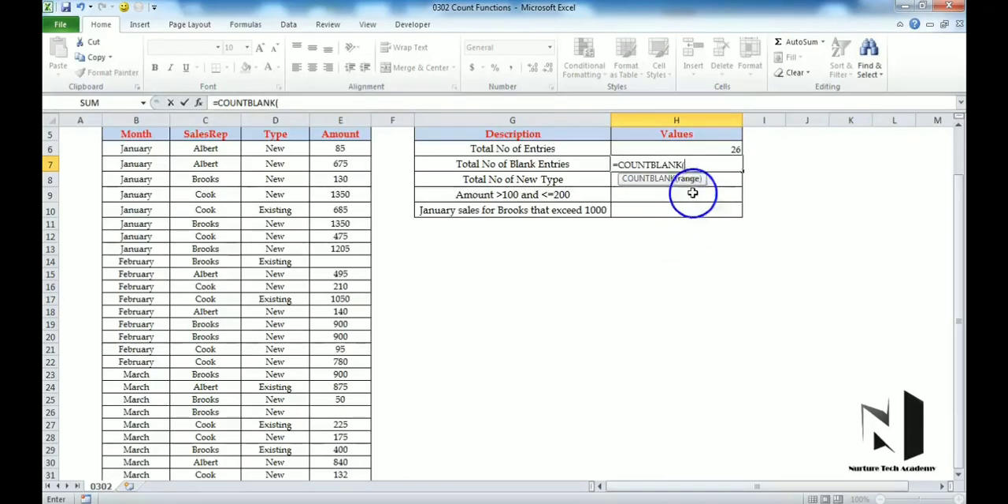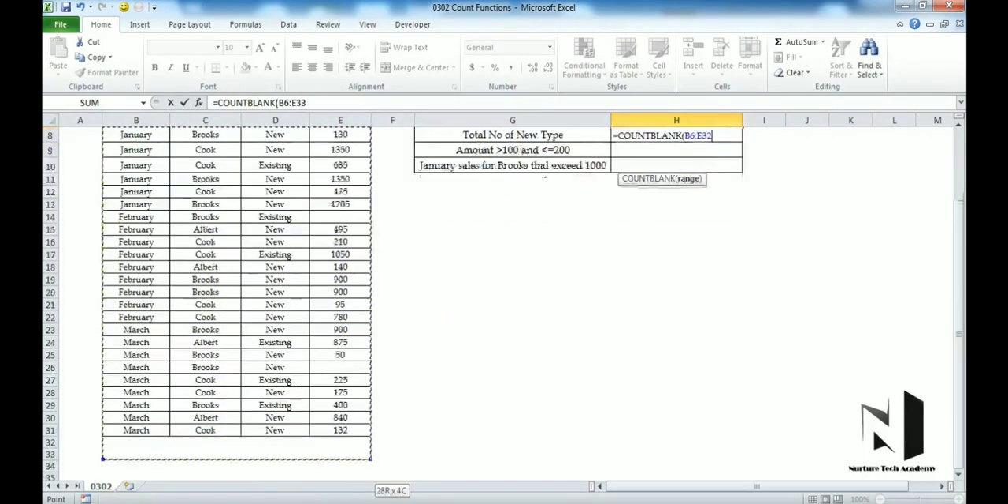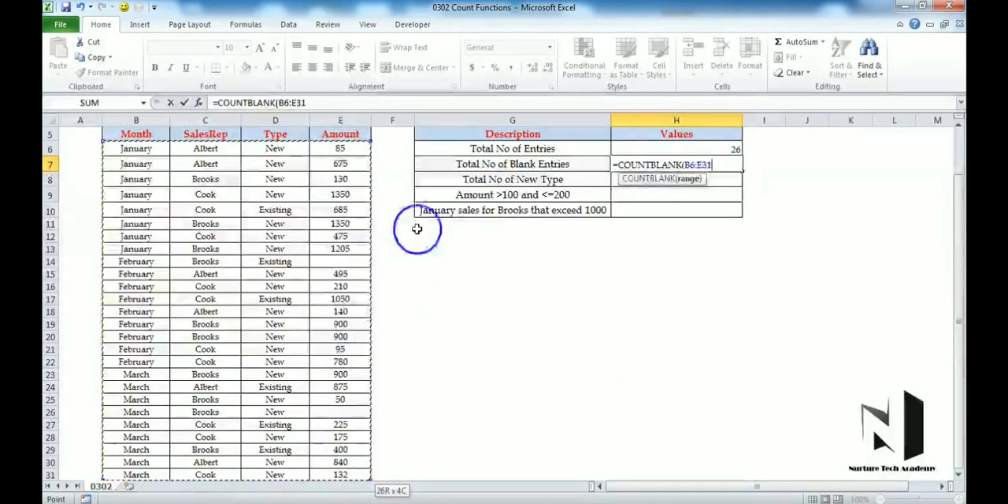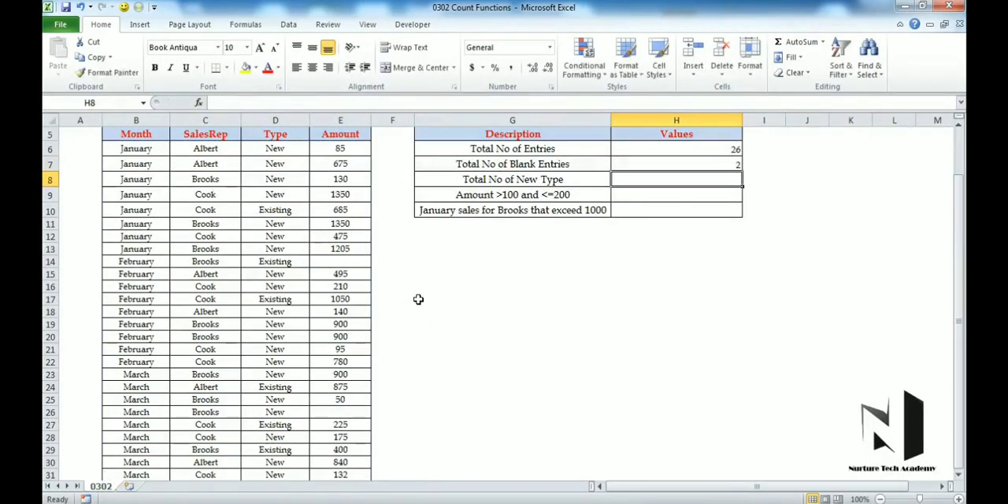It says range. Now there are 2 ways to do it. Either I can just select the complete column where I can see the blank cells, or if I do not know where we have the blank cells, I can actually select this complete table also. If I select it like this, I'll close down the bracket. It will tell me completely how many blank cells are there in that B6 to E31, the complete table.